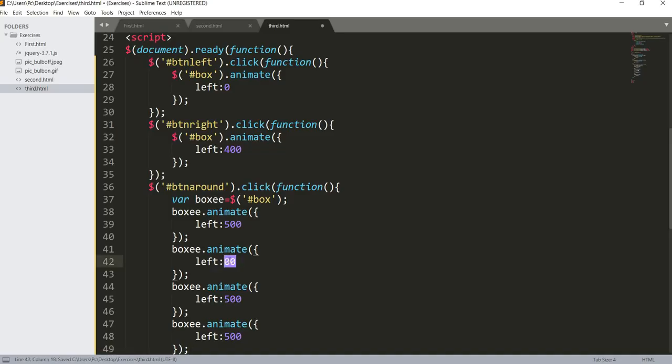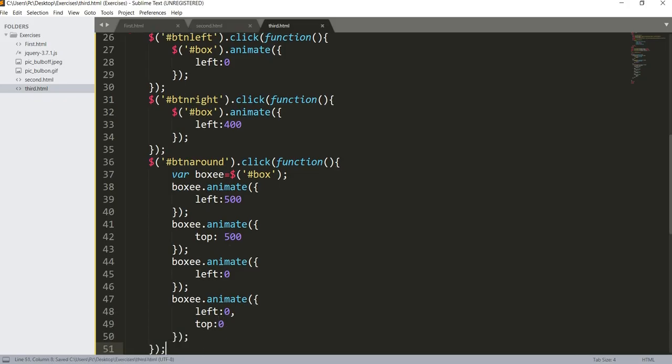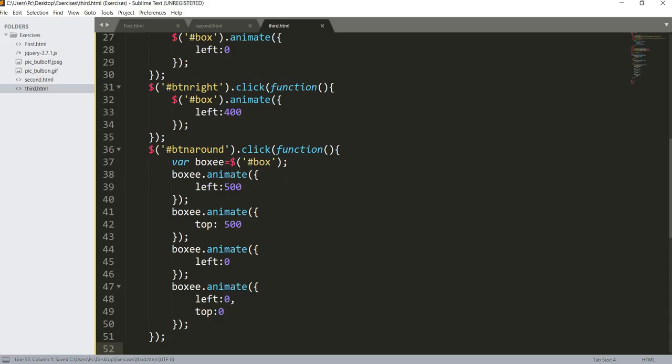So after moving to the right, it will go down, that is top to 500. Then while at the top, it will go back to the left at 0 position. Then it will go to left 0, comma, top 0. So it is going to move from left to the right for 500. It goes down for 500. Then it goes to the initial 0 on the left. Then it goes up to the top.